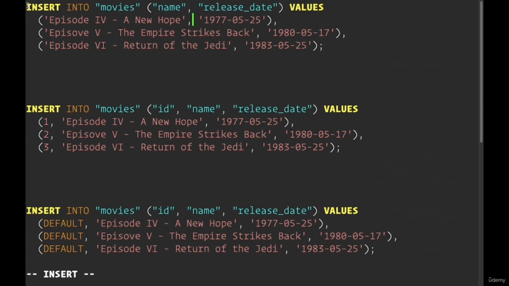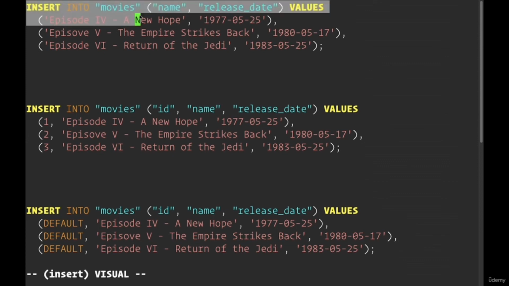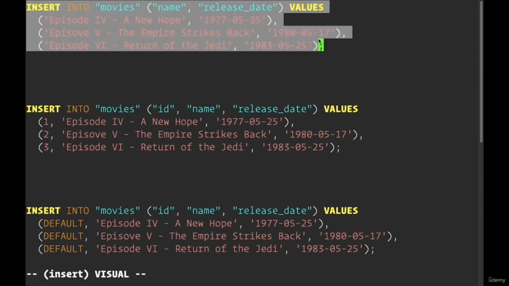So the result of running this command will be that we will have 3 new movies in our database. Their IDs will be automatically generated because we are not targeting them. And the dates will be automatically cast from the strings that we are creating.